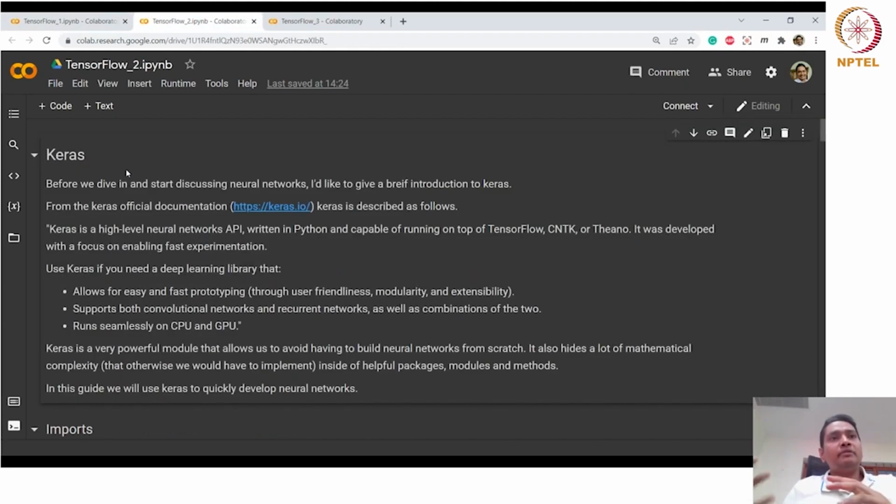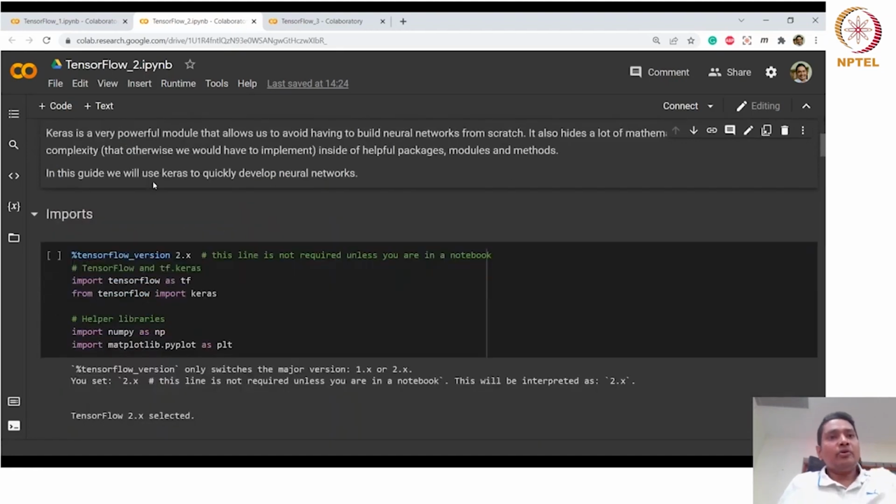Now coming to the model. We have said that you can define your models by using the sequential API, you can use the functional API, customized callbacks, customized optimizers and so on, and then subclassing. In this tutorial, we will see the usage of the Keras API with the sequential paradigm. So, importing the necessary libraries.